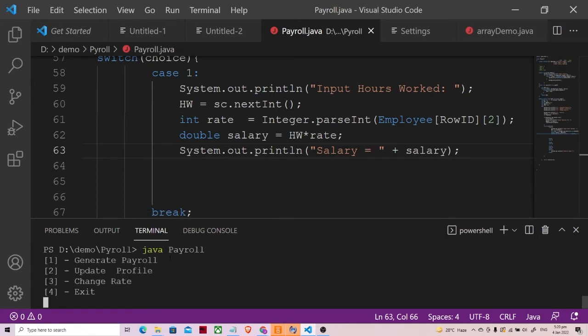Error. Okay, so 1 to generate. Employee ID: what is your employee ID? 234, 258, or 382? So let's select 258, and then how many hours worked? Let's say 8, and then it's already 1-2. So basically our computation is correct.